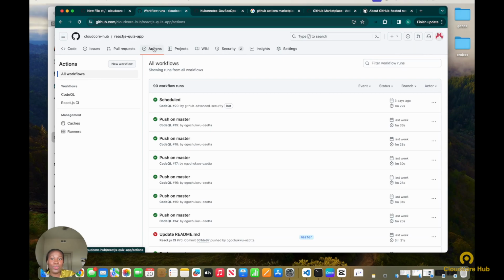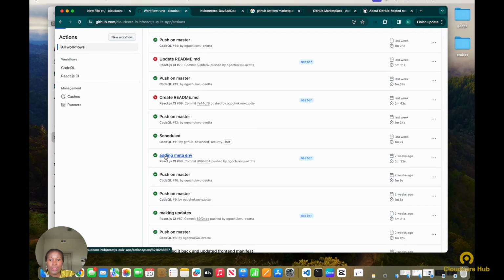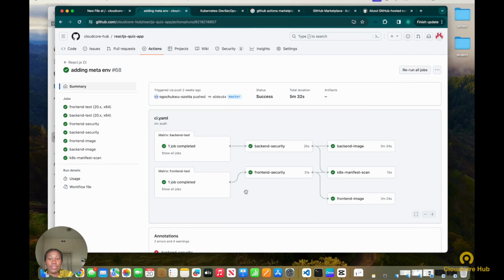Okay, let's just go to an action that passed. Let's look at this one. If you don't remember and you ask why the structure is like this, this is the workflow for the front end, and this is the back end, and this is for the front end. It means for tests, it depends on nothing. But for the back end security, it has to depend on the backend test. So the backend test is done before the security happens, and then before the image is built. And the same flow for the backend.